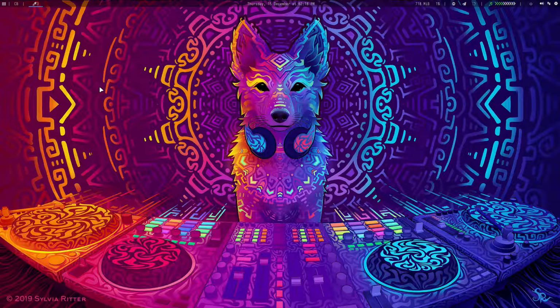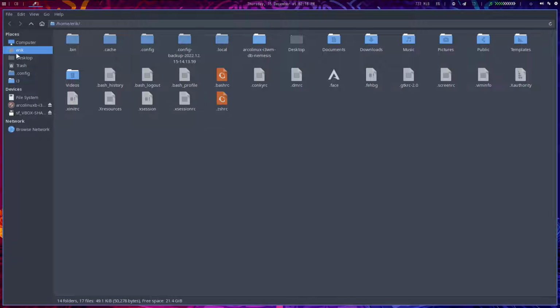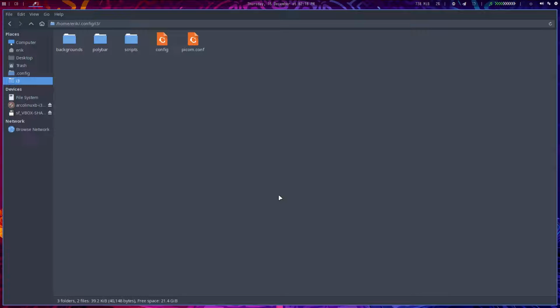I'll make the changes to this package so that we have this little nice icon up there. And that's how you create your own ArcoLinuxB ISO with a different theme, different look, different feel, a different config. And of course, make your own configuration, change anything you see, because that's the fun.